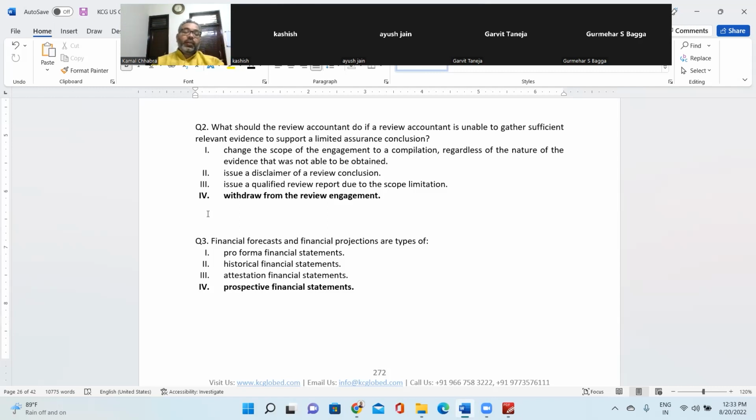Yeah, no, like it should be "evaluate". Okay, evaluate disclaimer of opinion or evaluate qualification. Then those would be the better options, better than withdrawal. Withdrawal is the last option. Yeah. Right? Makes sense, everyone? Garvit, Ayush.